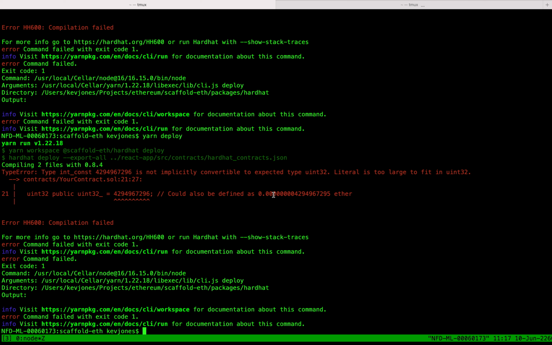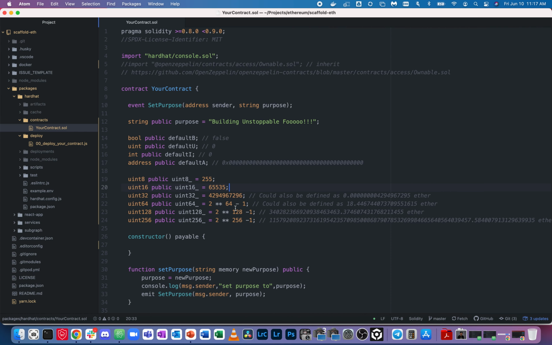And we're also getting an error with this. Same thing, we're getting a too large error for this other uint, which is this one here. So I probably did some math wrong, but you get the idea that, depending on the size of the variable, there's a limit to how much you can put in there. So that's something to think about when you're defining your variables.